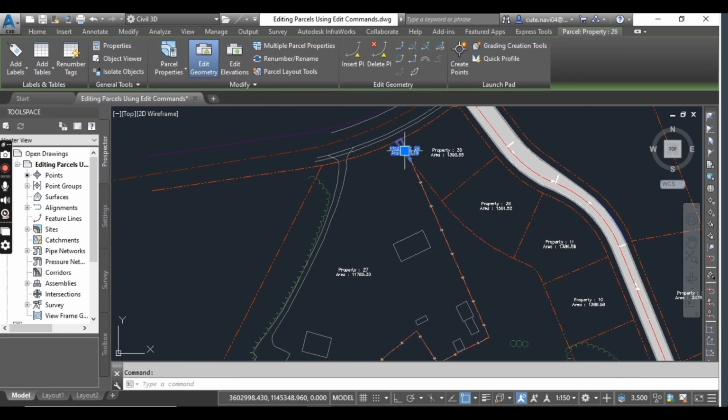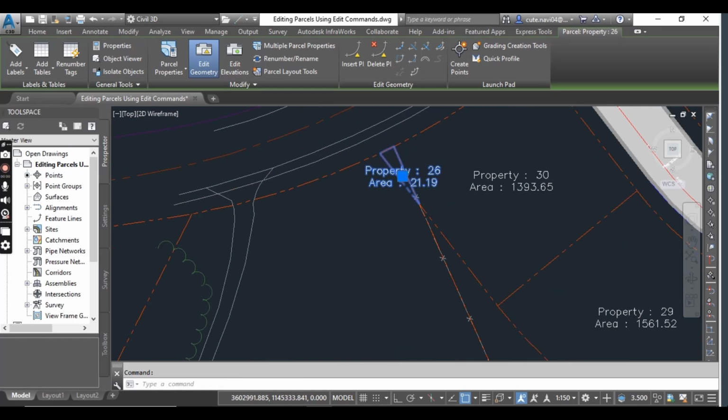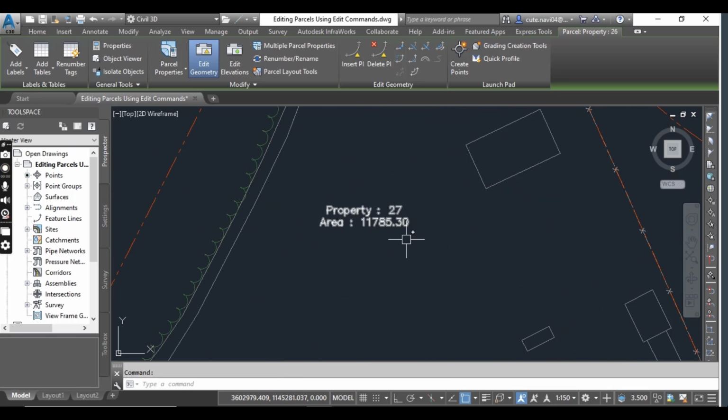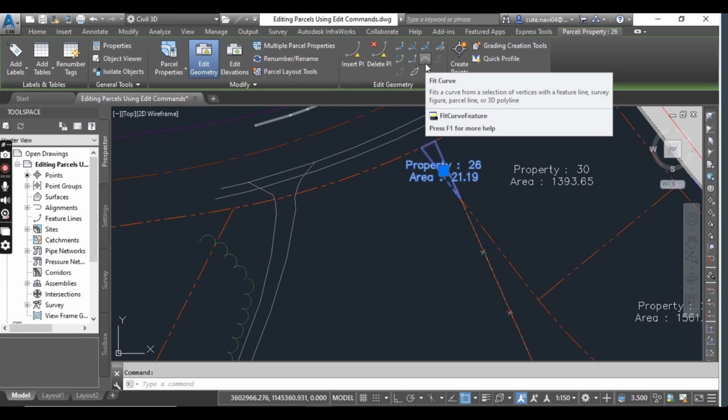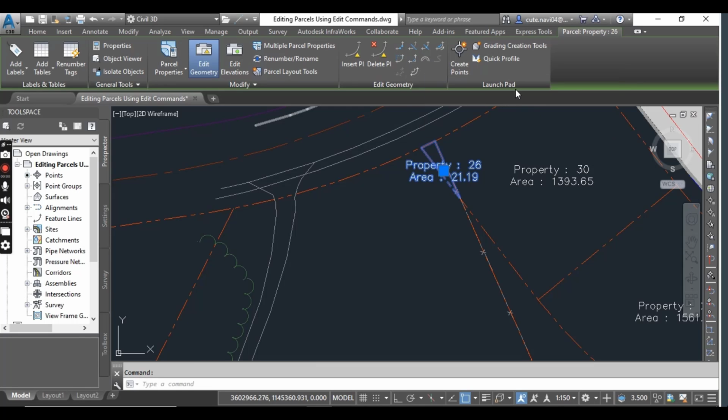For example, I just want to add this little parcel, property number 26, into property number 27. Then how can we do that? Just select this one. Step number 3, click the property 26 label. If the edit commands are off, then you can right click and it will open all commands for geometry editing.